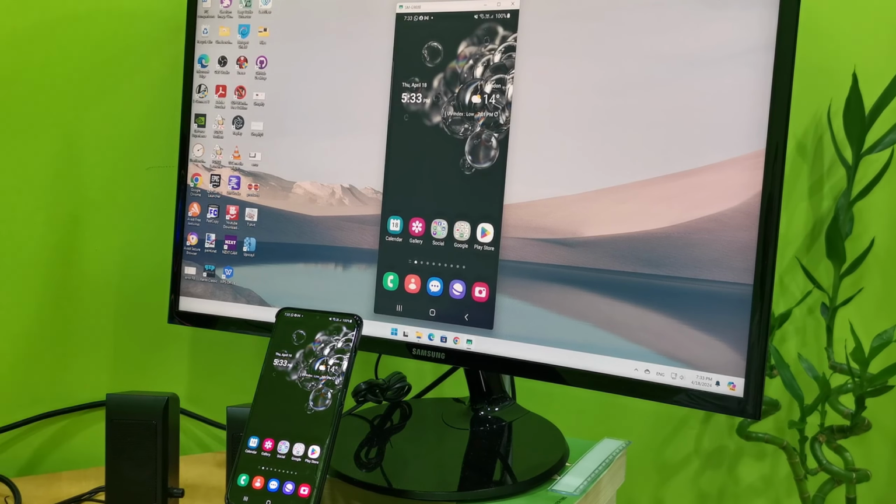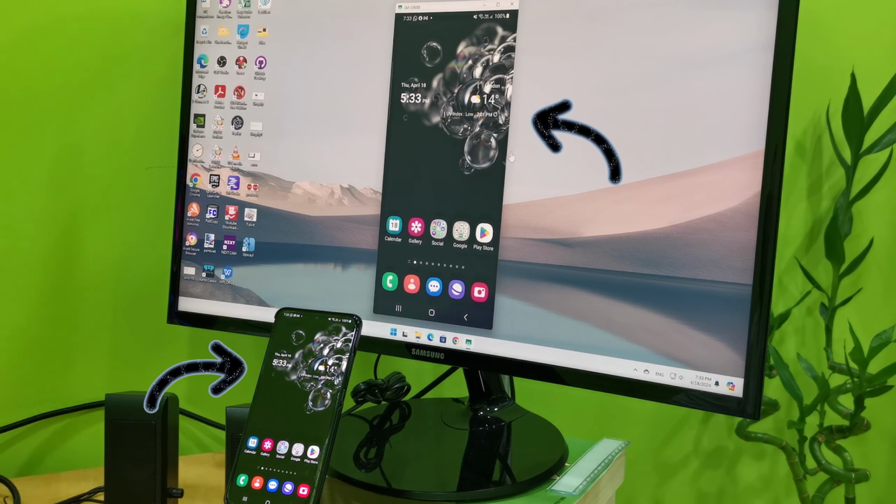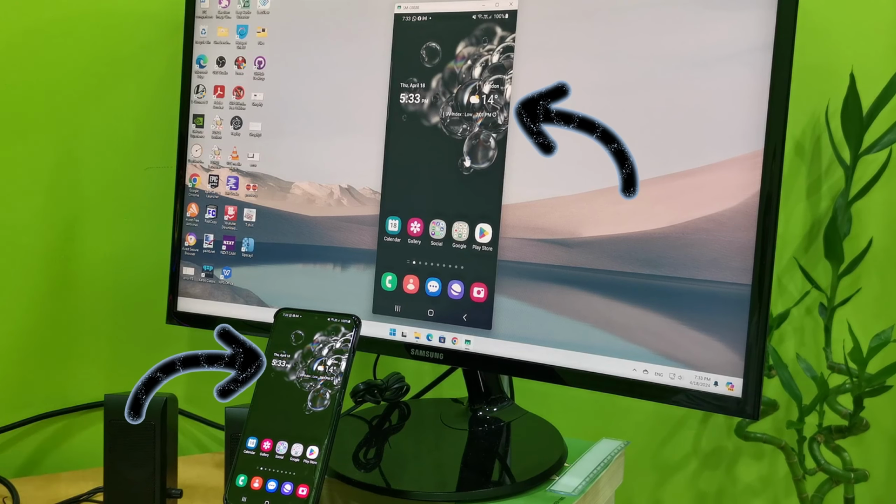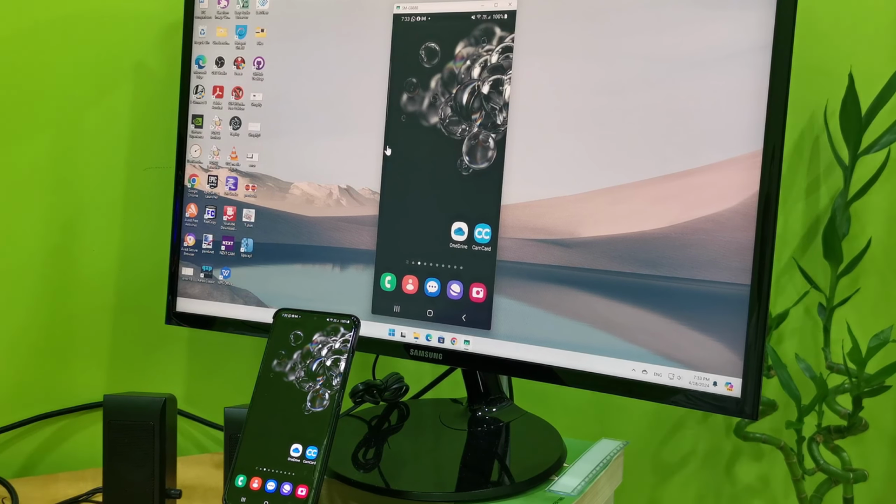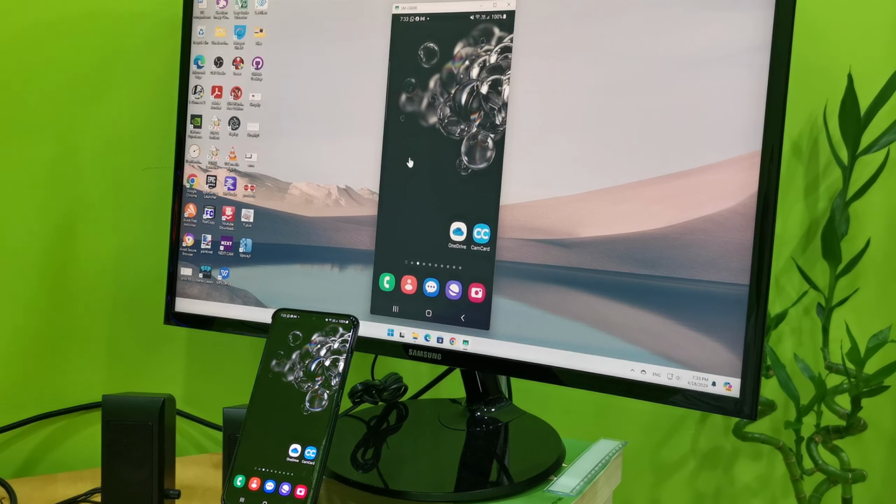Do you want to learn how to mirror your mobile on your PC, or as the IT folks say, cast your mobile screen on your PC? Look here, this is my mobile, and I can control it using the mouse.